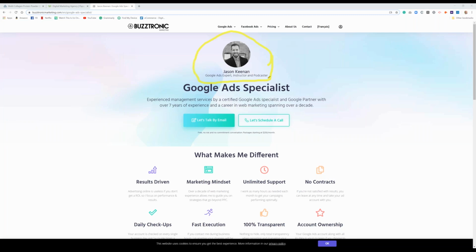If that's the case, I'd want a little more than just the black and white picture of him standing in front of a brick building. So if you're a Google Ads expert, instructor, and podcaster, I'd want to know about those things. So again, you're selling yourself, and in the above the fold portion of the page, you should not focus so much on what makes us different, or what makes me different in this case, but rather on the credentials. The trust has to precede the conversation.